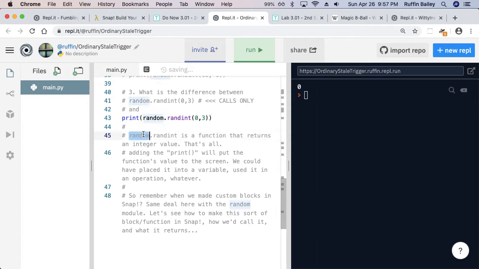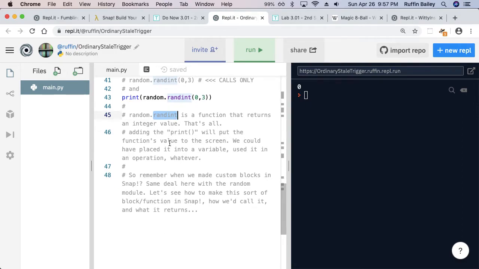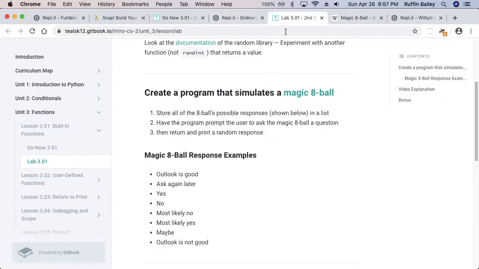So the random library's randint function is a function that returns an integer value. Adding the print puts it on the screen, and not having the print means we've just got a call. That's it. Okay, so let's move on to today's assignment.